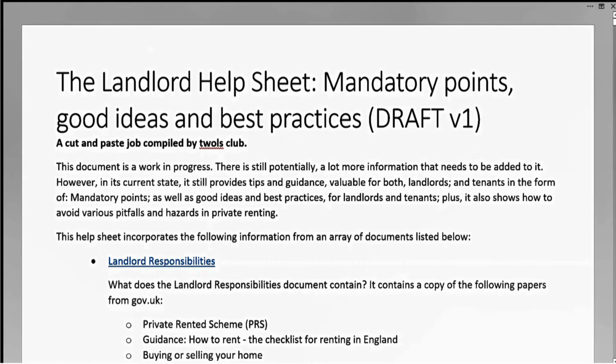The Landlord Help Sheet, Mandatory Points, Good Ideas and Best Practices, Draft V1. A cut and paste job compiled by Tools Club. This document is a work in progress. There is still potentially a lot more information that needs to be added to it. However, in its current state, it still provides tips and guidance, valuable for both landlords and tenants in the form of mandatory points, as well as good ideas and best practices for landlords and tenants. Plus, it also shows how to avoid various pitfalls and hazards in private renting.